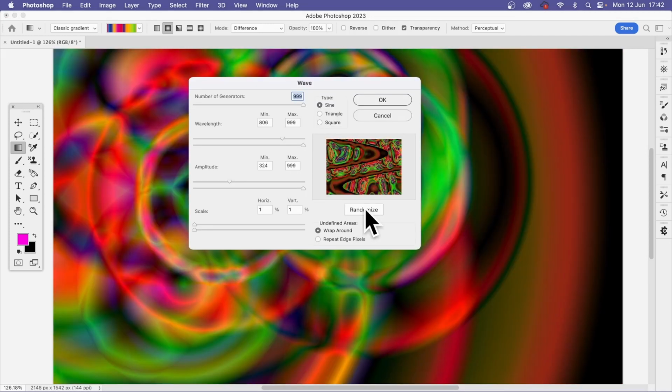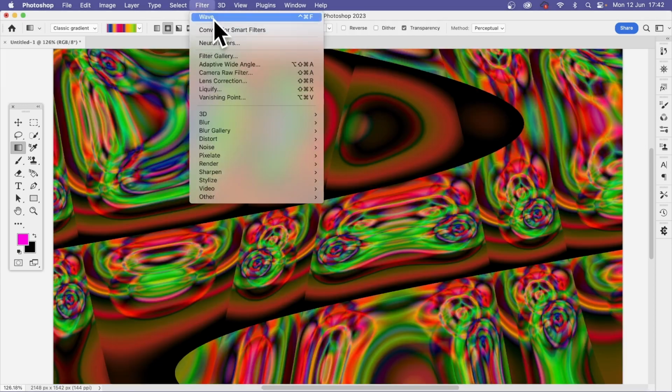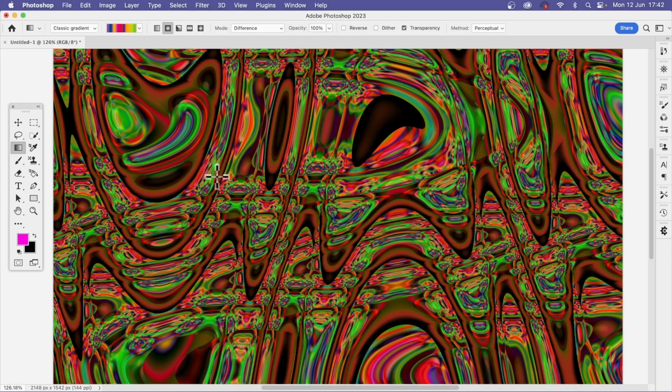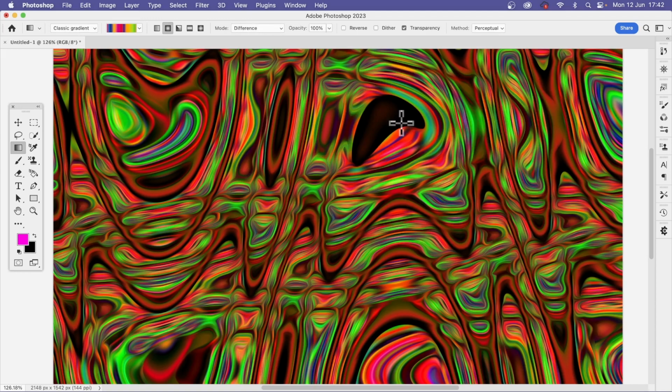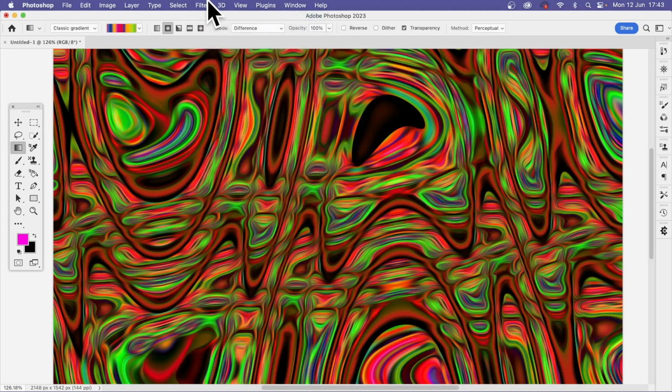Then click OK. The wave filter can be applied multiple times, so once you've got the settings, click OK, then go to Filter and Wave to create even more extreme designs. Again, you can combine it with oil paint filter. You can also reapply it again and again and again to create even more extreme painted designs in Photoshop.